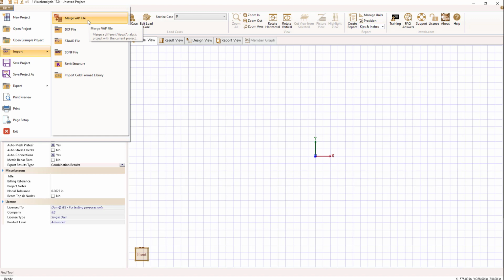We have the ability to merge another VAP file into an existing one. We can read data in via a DXF file that you might have created with a CAD program. We can read information in with a STAAD file. One thing to comment about the STAAD file is it does not support all of the STAAD file extensions, so data that comes in might not be complete.